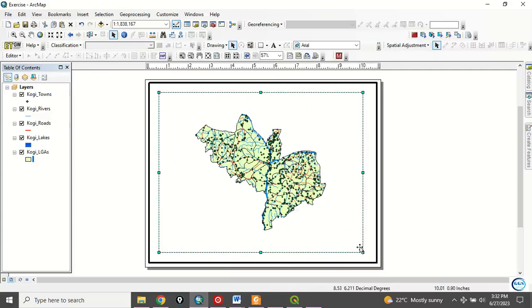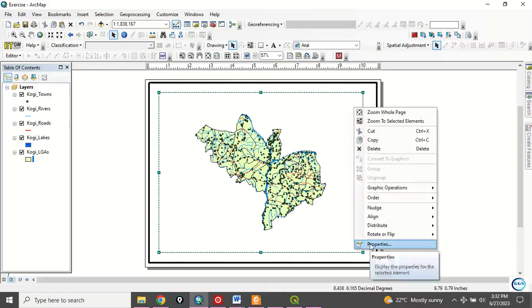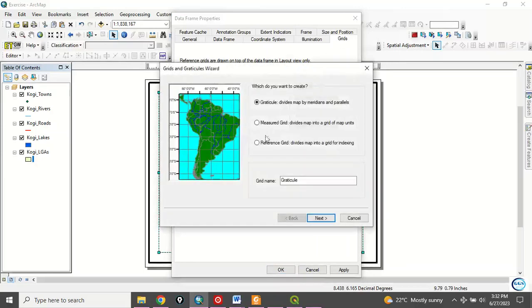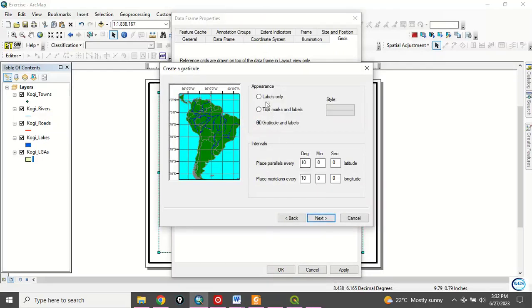So the next thing now, I want to add my grid lines. To add grid line, as this map is highlighted, I'll right click and I'll go to properties. So under properties, I'll go to grids. Click on new grid. Then check this graticle, then click next. So I want to label only. If you want ticks and marks, or you want graticle and label, whichever one you want. As for me, I prefer label only.